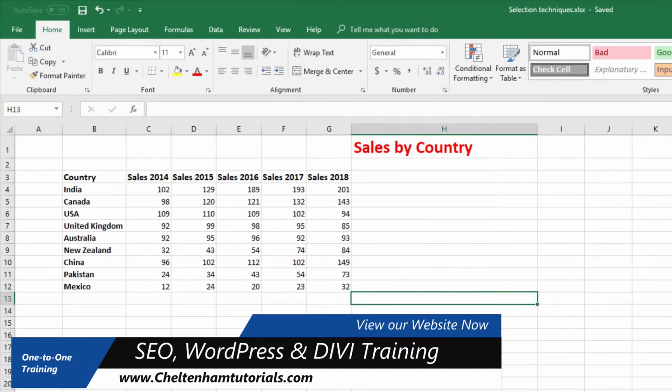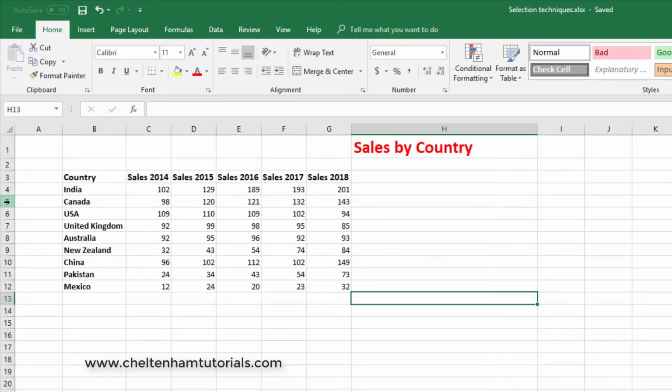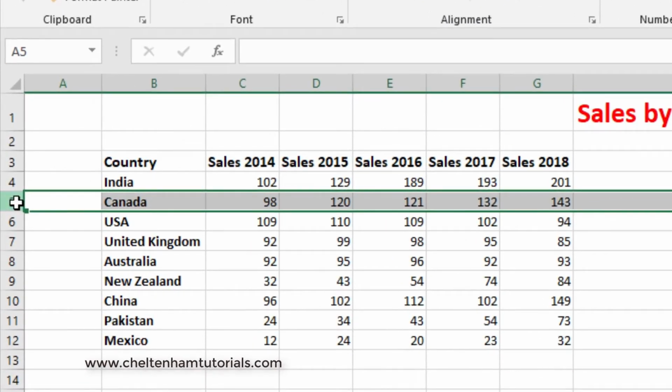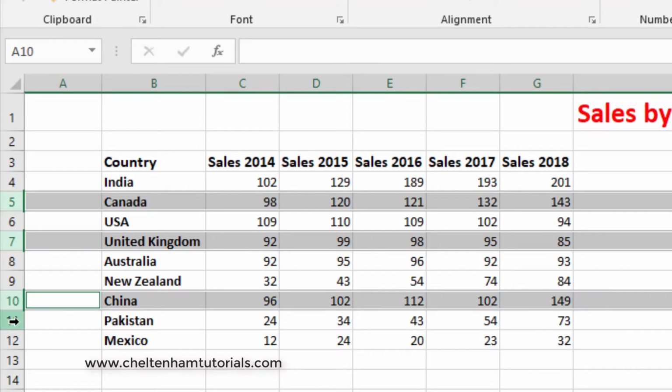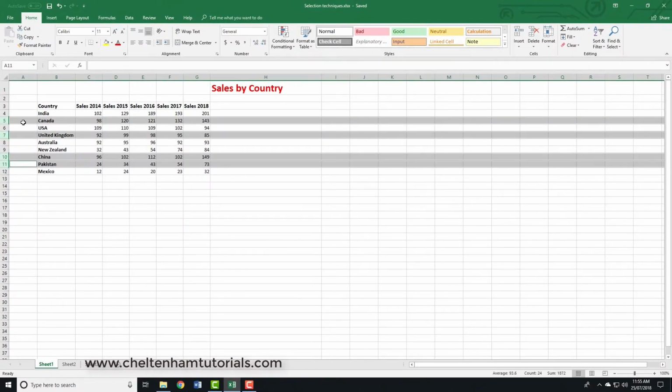Right, let's say you wanted a number of rows to be selected that weren't actually next to each other. I could click, for instance, here, and that would select row 5. If I press the Control key down and then click here, it will select that one, and maybe that one, and that one. When I release the Control key, as you can see, rows 5, 7, 10, and 11 have all been selected.